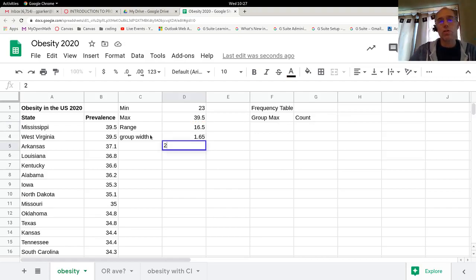I'm going to go for a nicer number like 2. Or I could jump down to 1, or maybe even 1.5, right? There's lots of ways to do it. And then 23 is the minimum, so my first group should contain that. So maybe I'm going to start at 24. So that's going to be the end of my first group. And then if I jump by 2, the next one will be 26.